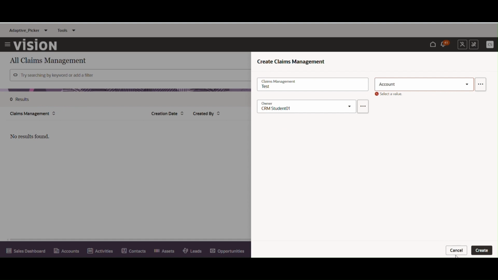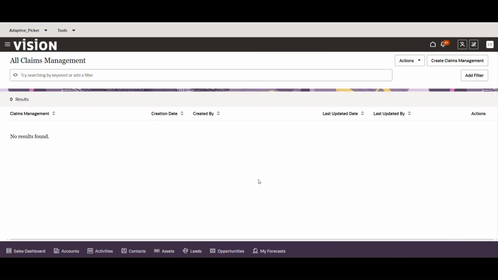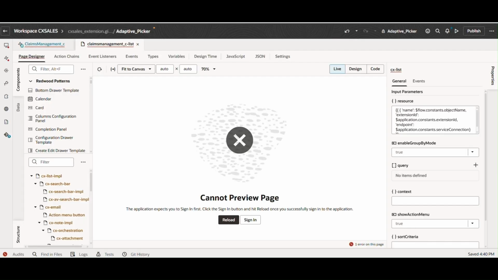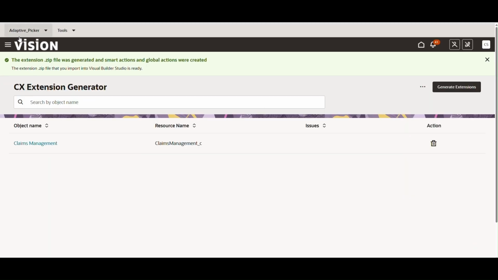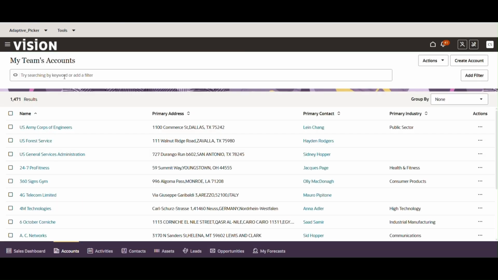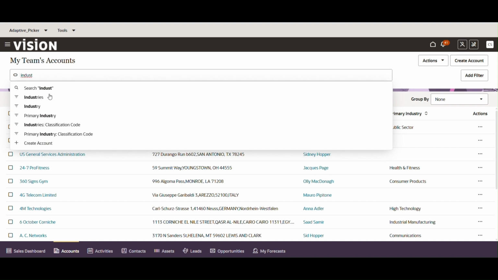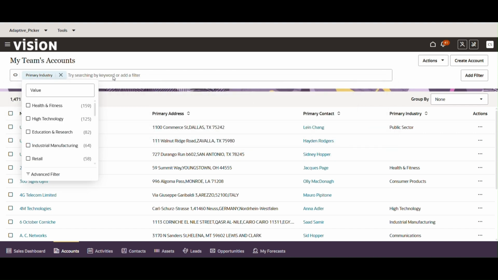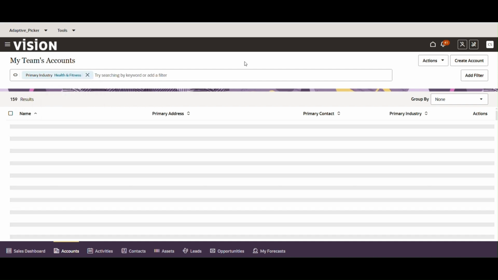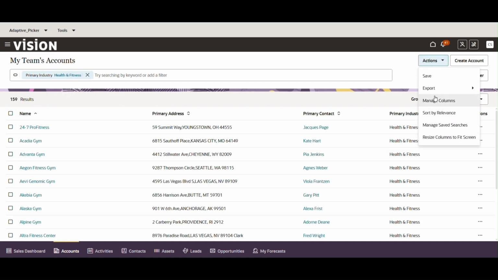So let's cancel this one and go to the account page. Yes, the account page is loaded. So let's create a save search. Primary industry: select health and fitness. Okay. Let's click save.